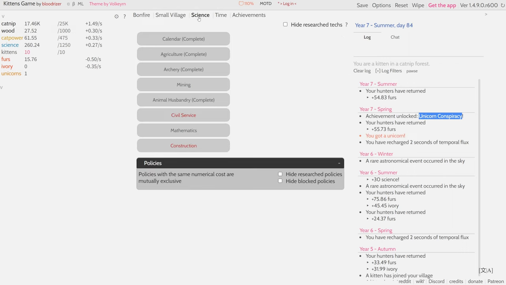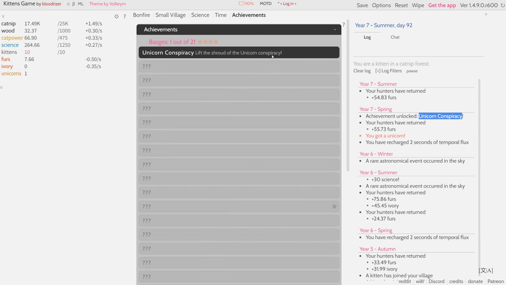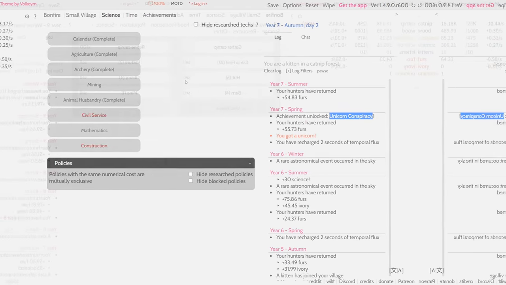Let's see what's next in science. So I think it's mining, it's 14 minutes, it's fast enough to get it. Oh, by the way, achievements. Lift the shroud of the unicorn conspiracy. Sounds epic. Let's get mining then.